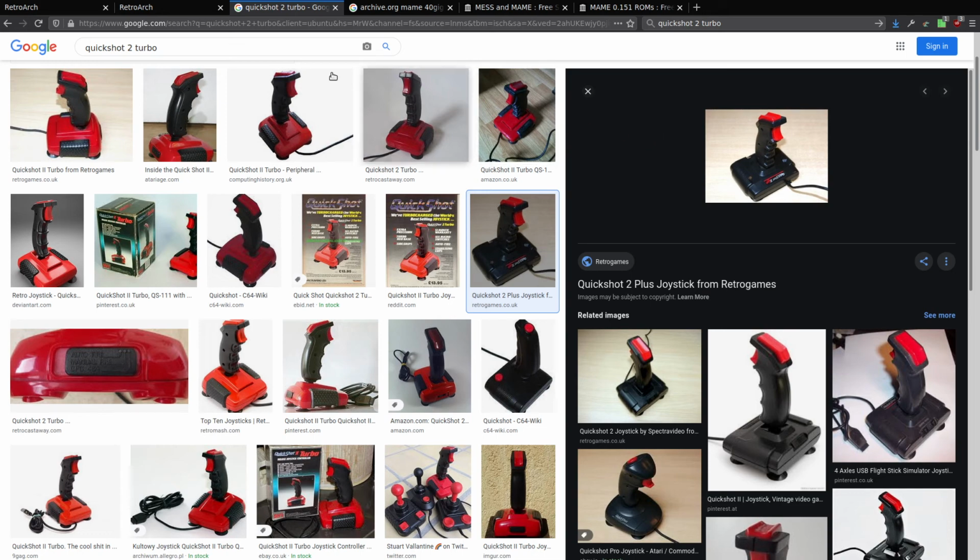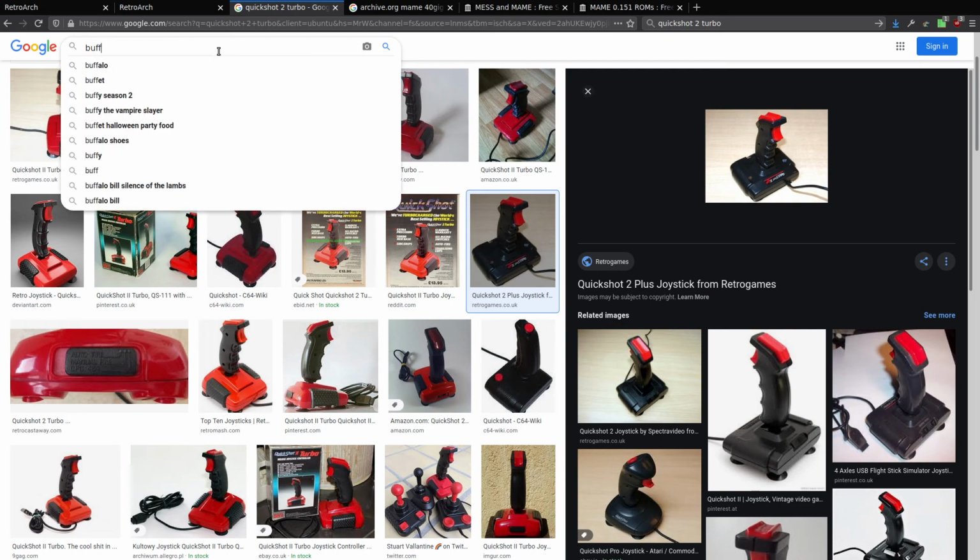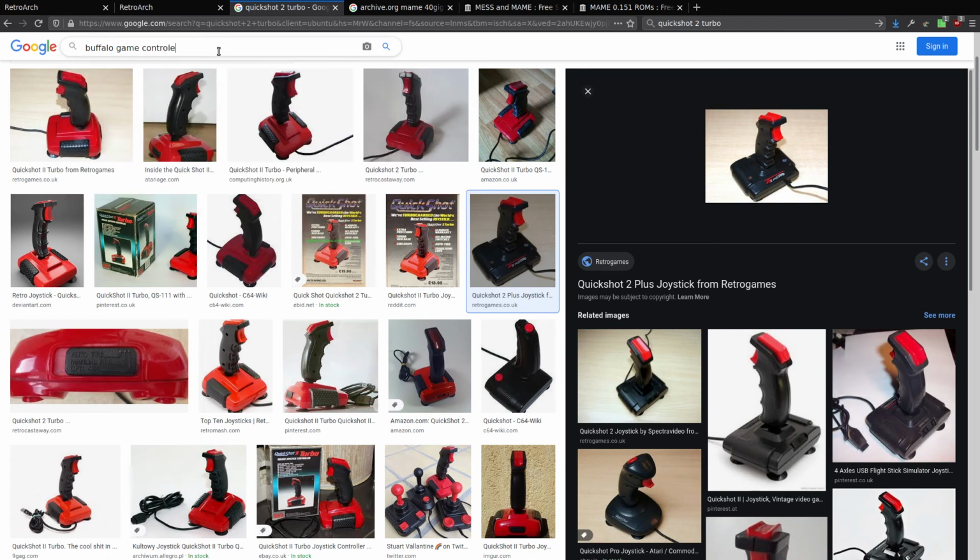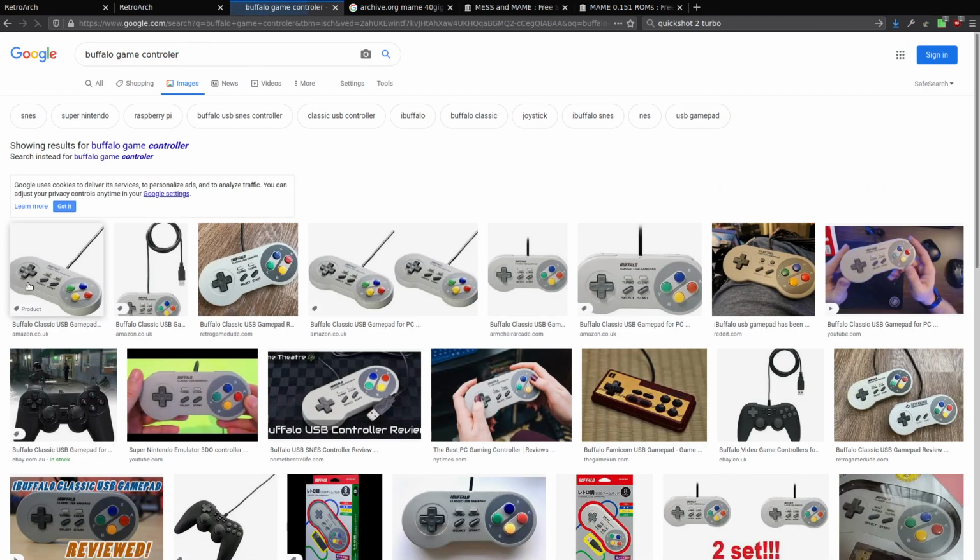But again, you can also use the Buffalo. Is that it? Yeah, classic USB gamepad. So that's probably a better bet for SNES games. This works really, really well for SNES games like all the old Super Mario games, and you can even get it to work with the Sinclair Spectrum games.